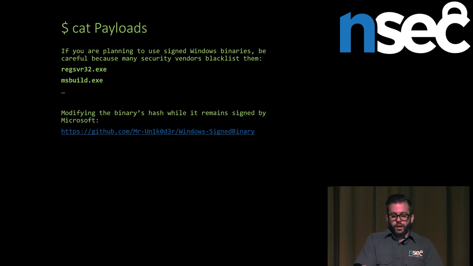However, I got some insight about the fact that some people found a way to actually run these binaries and modify the code, but they're going to remain signed. So I actually wrote a little script that modified the hash of those signed binaries, but they're still going to remain signed by Microsoft. So even if you change the data, it's still going to remain signed. So it's fairly interesting because you're still signed. So if your endpoint solution is blacklisting everything that is not signed by Microsoft, you're passing that check. But if they also look at the hash of well-known bad signed binaries, you're also going to pass this check.